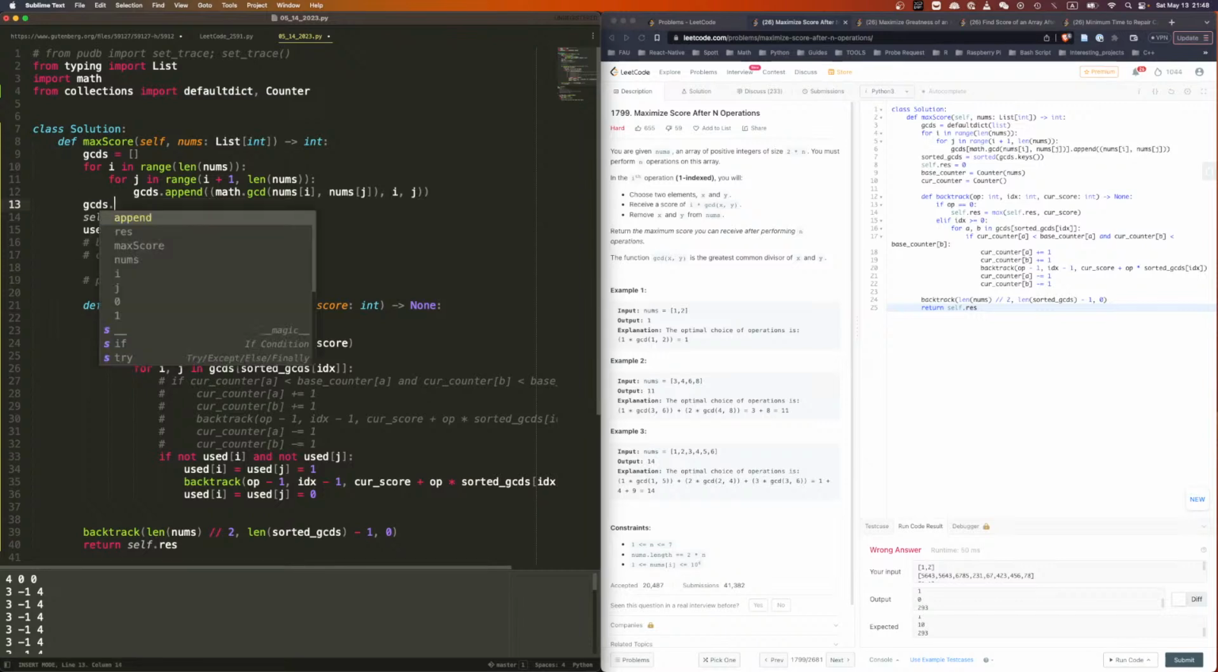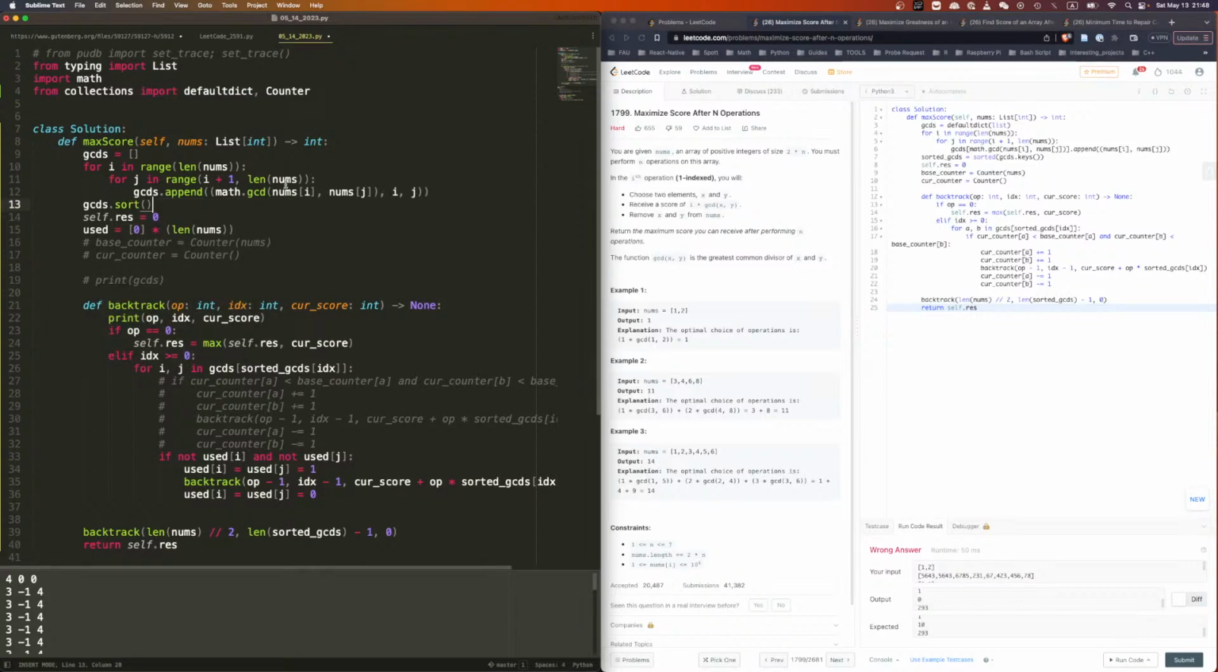We're going to say GCD style sort. So it's going to be sorted based on the first one, right? So we sort the GCD. Once we've done that, then we backtrack operation index. Okay. This is still the same. Then this, every time we only take one, right?